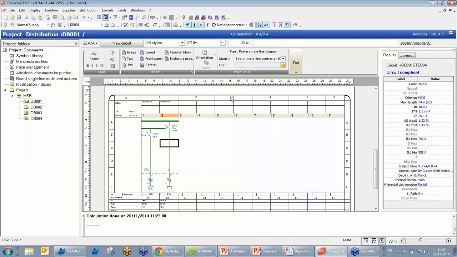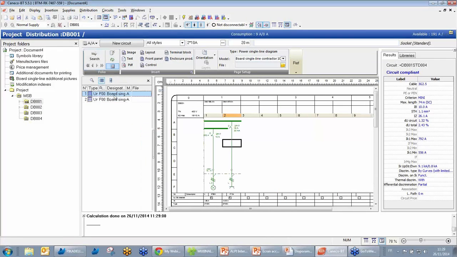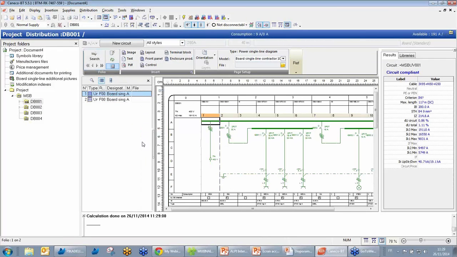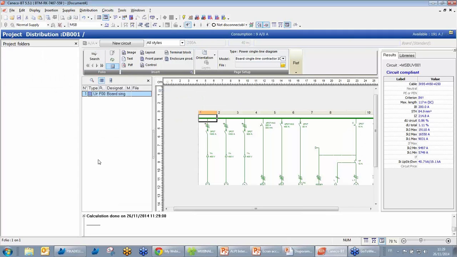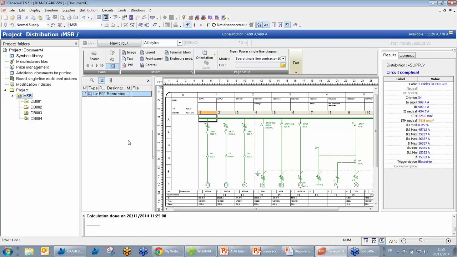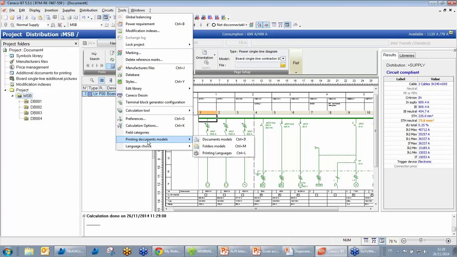So right here you can create your own documentation for each distribution board. Okay, but we'll see later that we can create also the front panel and the enclosure and the price list of the equipment. But first of all, I want to show you the documentation that you can print directly. You can have right here in Tools the possibility to create your own folder models.